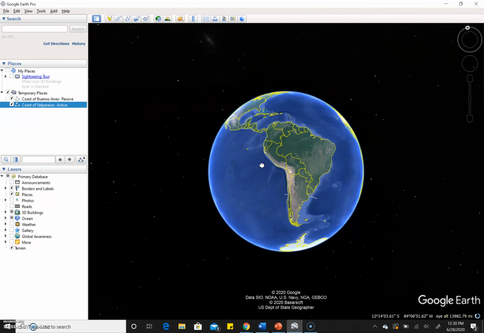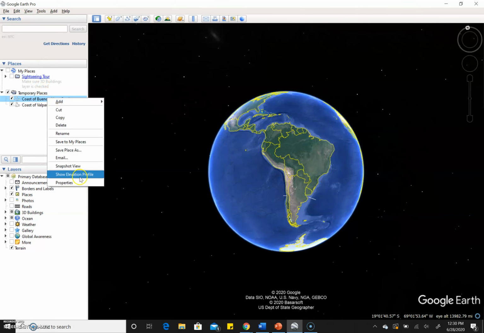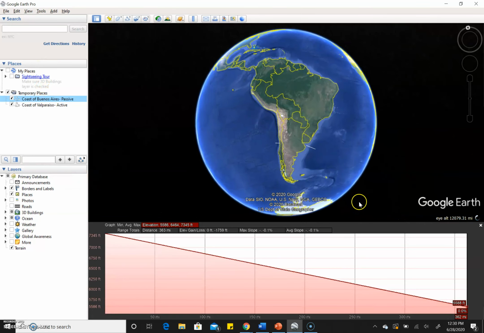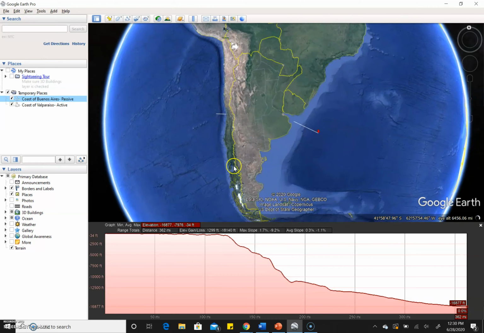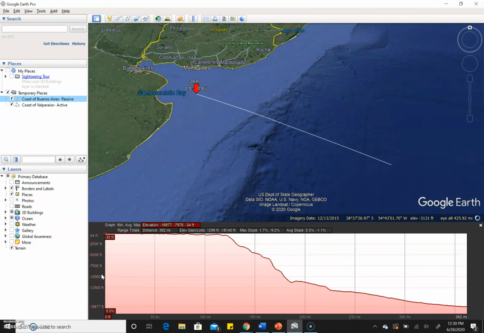Let's start down here. I chose both the east and west coast of South America, and let's start off the coast of Buenos Aires right here. Buenos Aires has a latitude and longitude of around 78 degrees south and around 56 degrees west, with an eye altitude of around 426 miles.